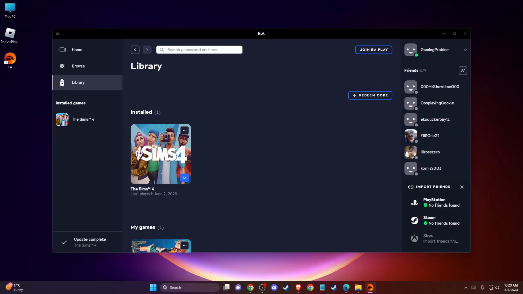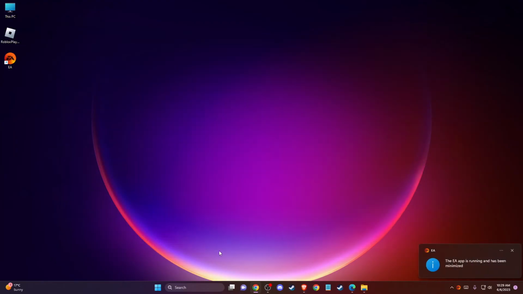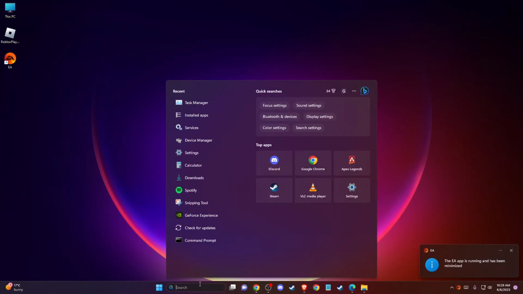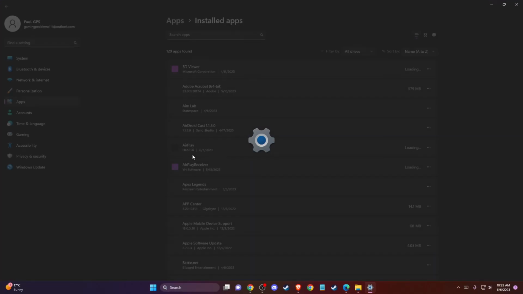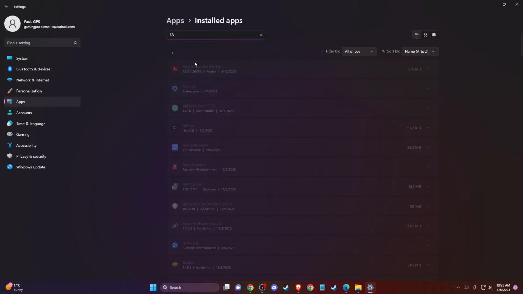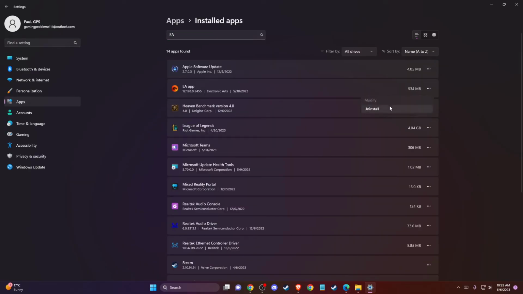And if you're getting the problem, then the last thing that you can do here, you can reinstall the EA app itself. So you need to go to uninstall apps on your computer, and then you need to just write here EA and uninstall the EA app and install it again, and it should fix the problem, right? So that's pretty much it.